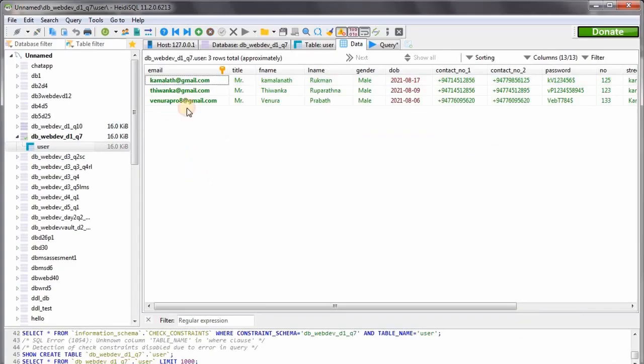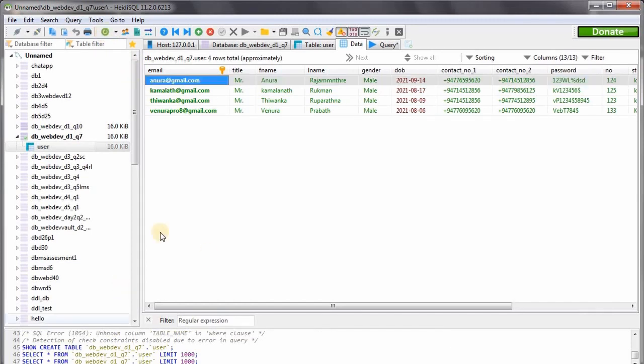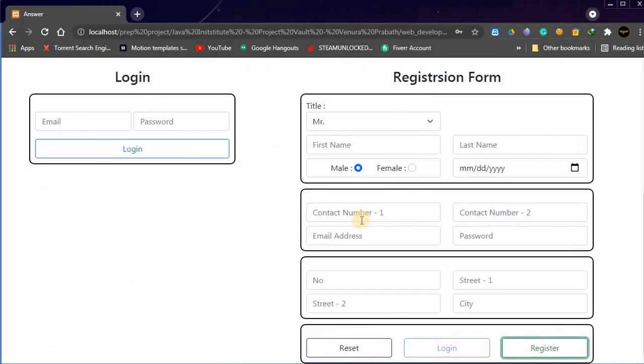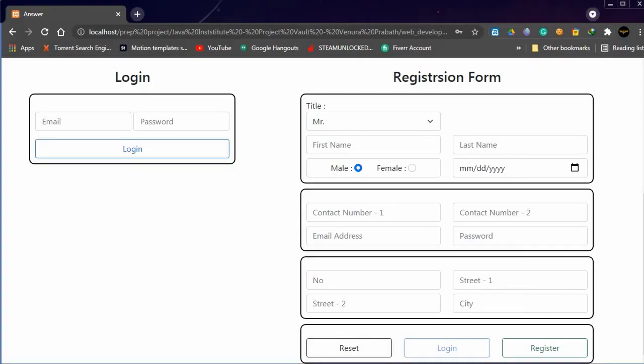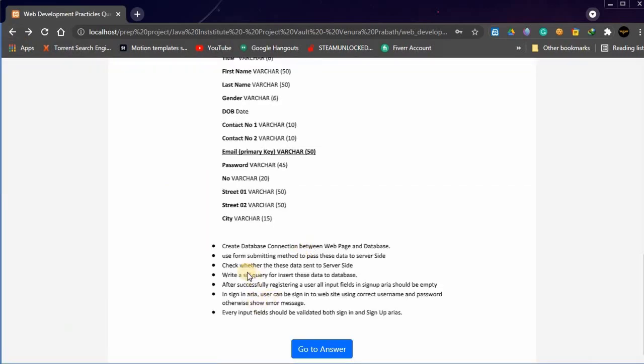Let me go to the database and refresh this one. You can see when I refresh the table, Anura Rajamantri is inserted into our database. Now you can see my registration form works well, and here are the validations. I validate all the details, and that's how we know the data are passed to the server side. And that's the answer for that part of the question. We answered this part.